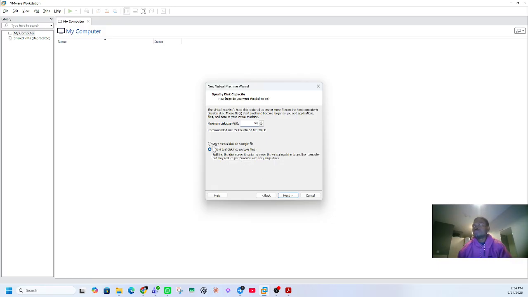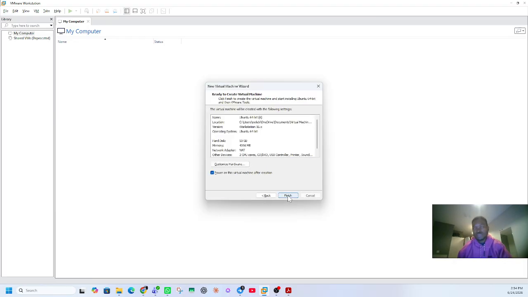Then, store virtual disk as single. So you click this, make it single. There's another option to split your virtual disk into multiple, but it is advisable to select this first option. Then you click next. When you click next, you leave all the settings here. Network adapter, you leave it on NAT because you want to use the internet of your laptop to have access here. So you leave it on NAT and you click finish.